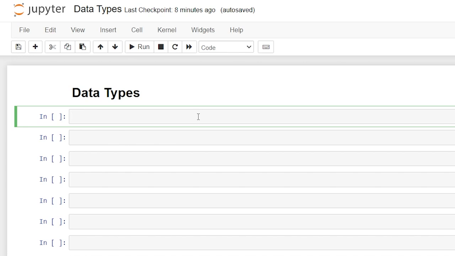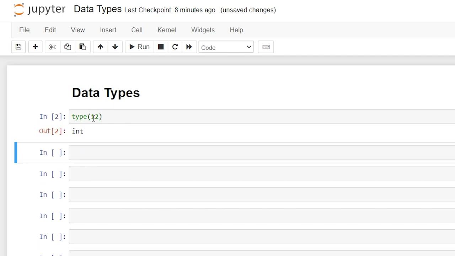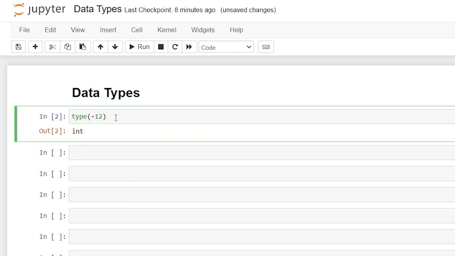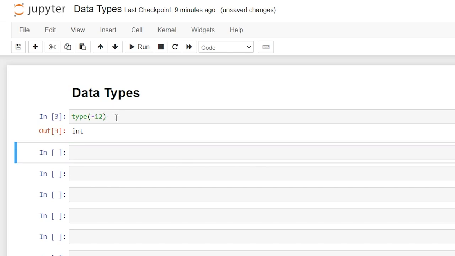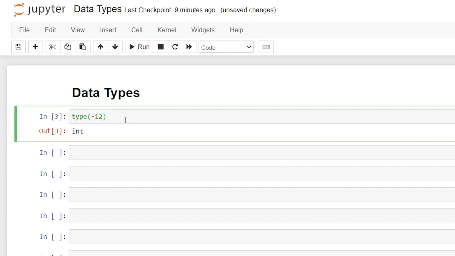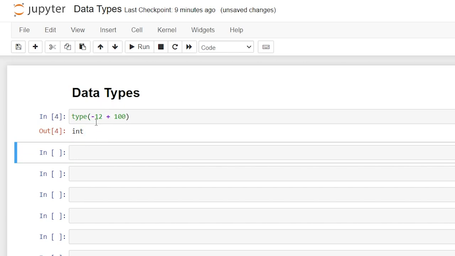So an integer could be a 12, and we can check that by saying type, and we'll do an open parenthesis and a close parenthesis. And if we say the type of 12, it's going to give us an integer. Or if we say a negative 12, that is also an integer. We can also perform basic calculations like minus 12 plus 100, and that'll tell us it is also an integer. So whether it's just a static value or you're performing an operation on it, it's still going to be that data type if those numbers are whole numbers, whether negative or positive.